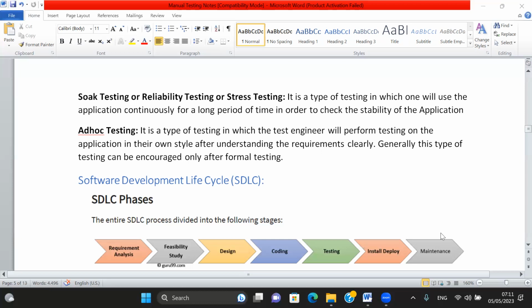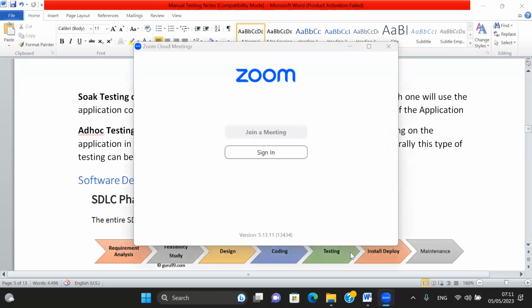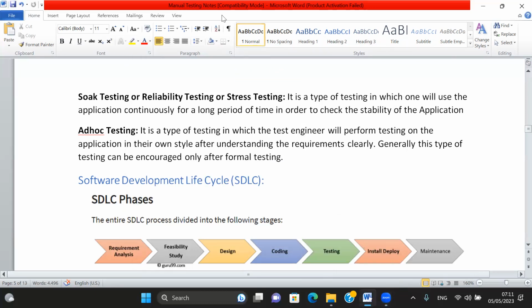So there are totally how many phases in software development life cycle? 7. Very good. What is the first phase? Requirement analysis. Very good. Second phase? Feasibility study. Very good. Third one? Design. Very good. Next one? Coding. Next one? Testing. Deployment, install, deploy. Last phase? Maintenance. Very good.